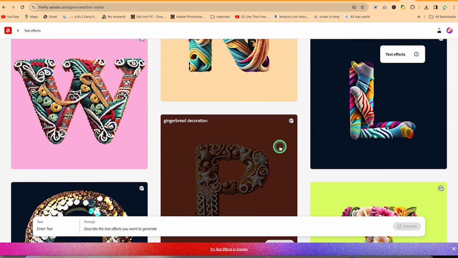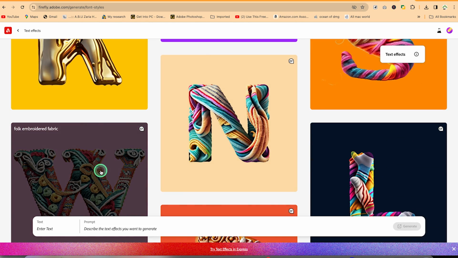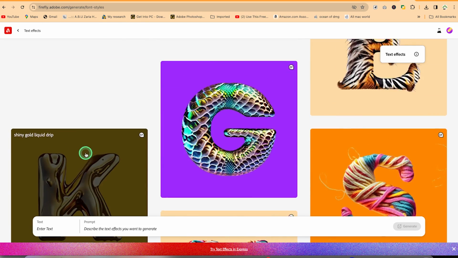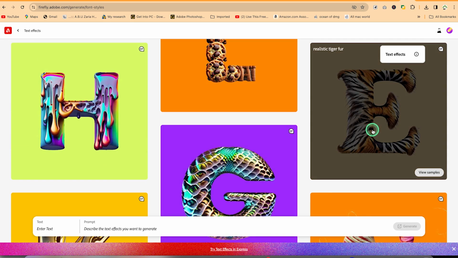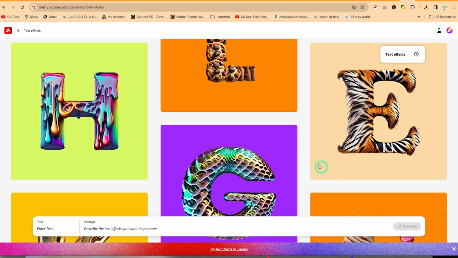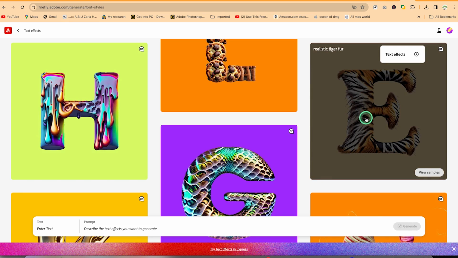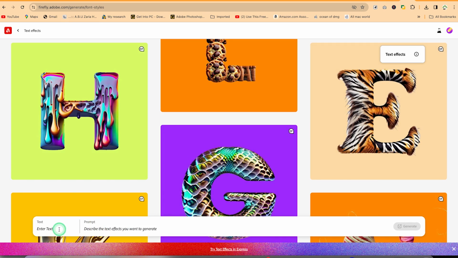And this is it. So many things, so many different kinds of style. This is folk embroidered fabric, so you can see different types. You can see this is realistic tiger fur. Okay, so this is realistic tiger fur, and it looks very, very nice and interesting. So you can write your own and see how you can change it directly.